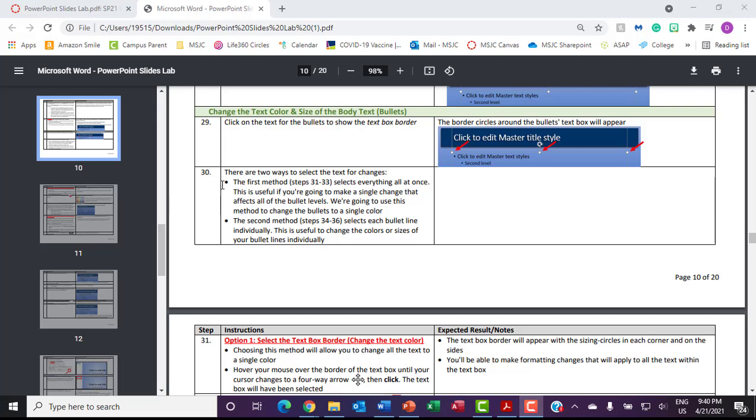And what I do in this set of steps is show you the first method of selecting your text, which is just steps 31 through 33. And that selects all the bullets at once. So that's good for changing text color, changing the font, things that you want to be done to all the different levels of text. This would not be a good method for changing the size of the bullets, because it really is best to give a little variety in the size of your bullets.